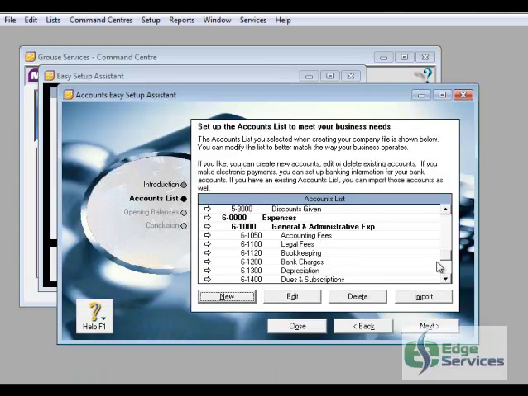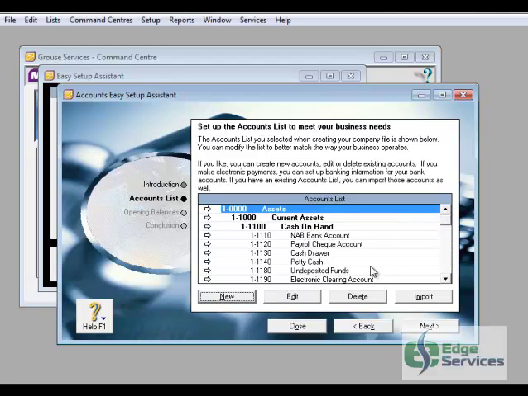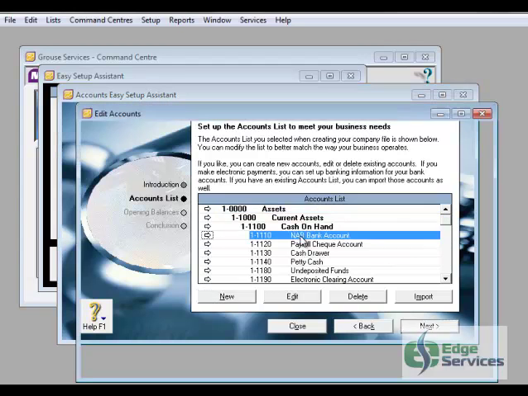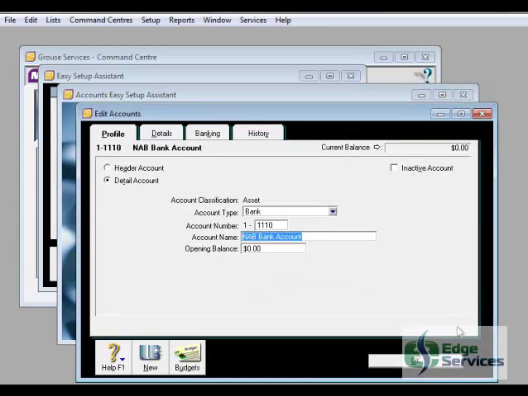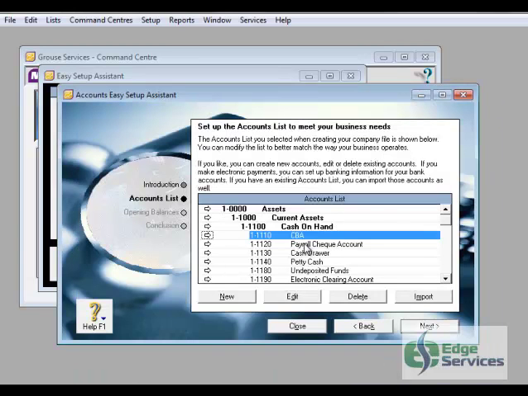So let's edit an account now, guys. So I might go up here and name my bank account CBA and select OK. It's that simple.